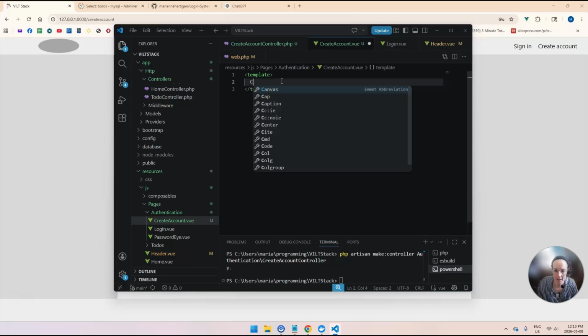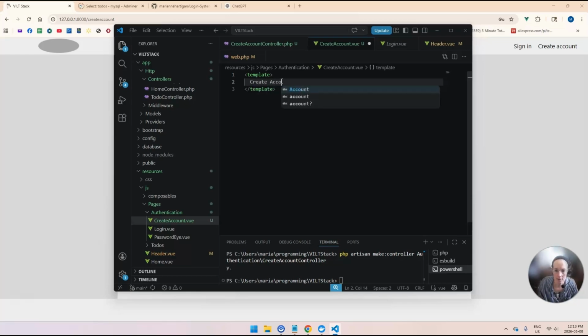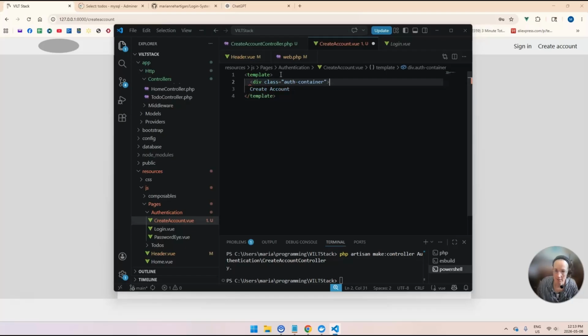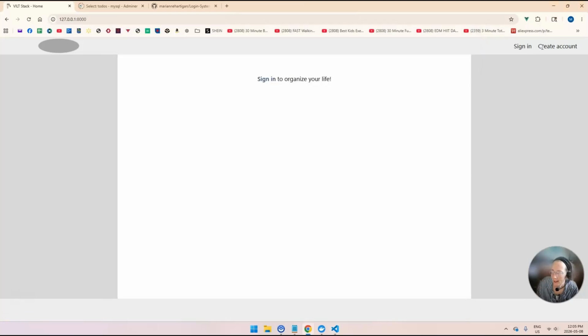And I'll just add some basic code so we can make sure it's connecting. So we're going to say create account, but we have to give it a class for it to show up. So we'll say div class, and we'll give it our auth container class. So now we're going to add the link here. So if we click on it, it'll actually bring up that page.